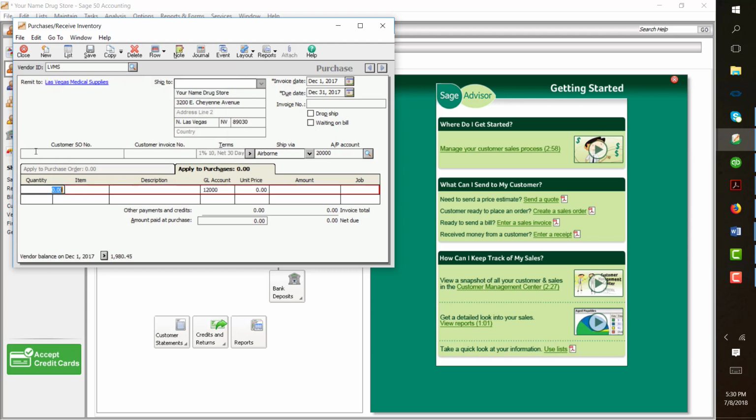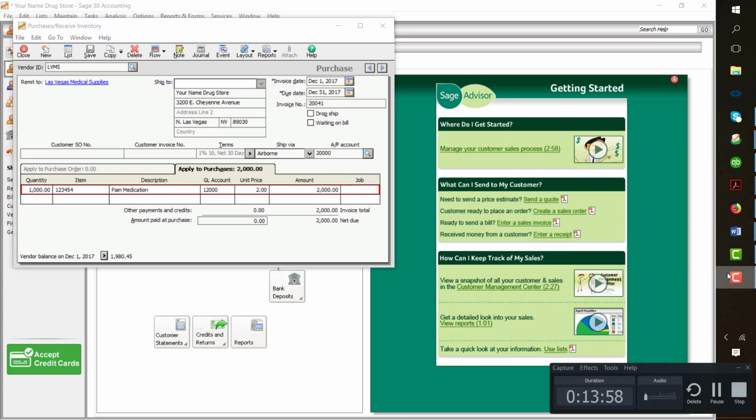So I will illustrate the first one on December 1st, 1,000 units of pain medication from Las Vegas Medical Supplies. 1, 10, and 30 are the terms. Invoice number 10041, and that represents a unit price of $2. You will note that $2,000 will automatically appear. Then you can save this and go to the next transaction. Remember, saving means completing the posting process. So complete the rest of the transactions, and once you have completed all the entries, you can verify your purchases journal.